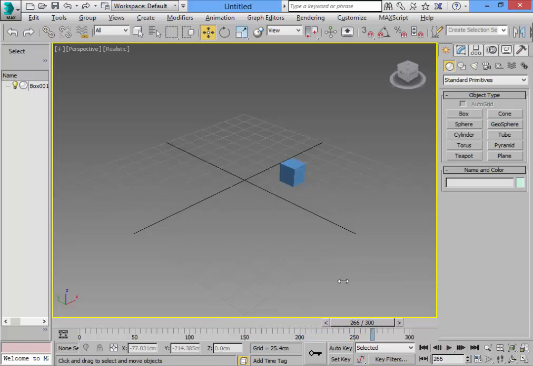But I just want to show you another thing. If I want to move my object on a path which is not a straight line, if I want to move the objects on a path, in that case we need to make another sort of setup.